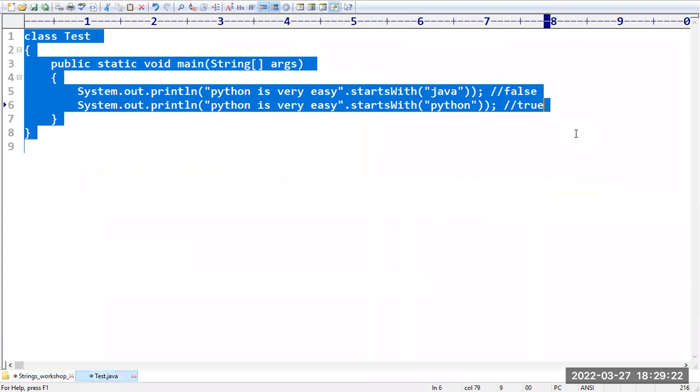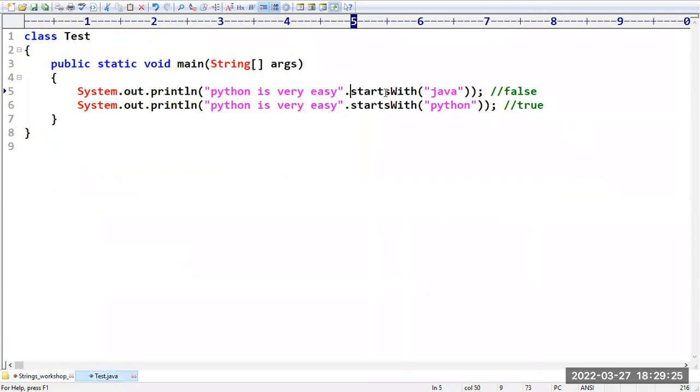Let me check. Same program. I want to replace the word startsWith with endsWith. Here also I am replacing the word startsWith with endsWith. Here the word which we are taking is "easy". Here the word which I am taking is "difficult". Is my string ending with the word easy or not? Yes, of course. Because the string is "Python is very easy". That is the statement which I have taken. So it will return true only, because it is ending with easy.